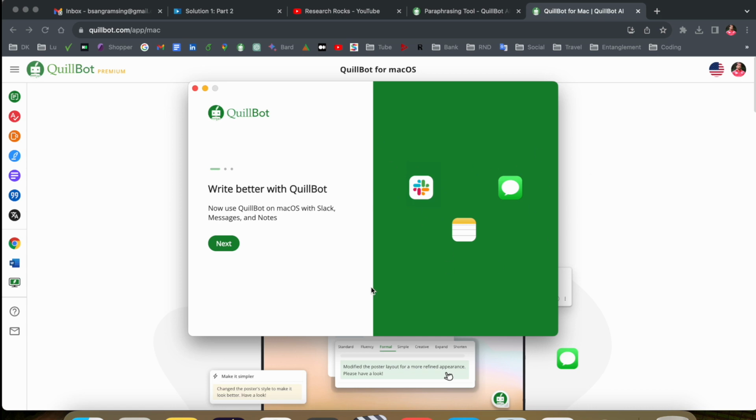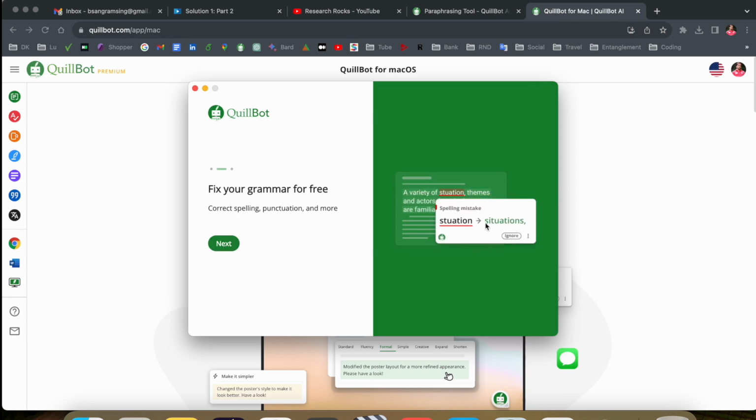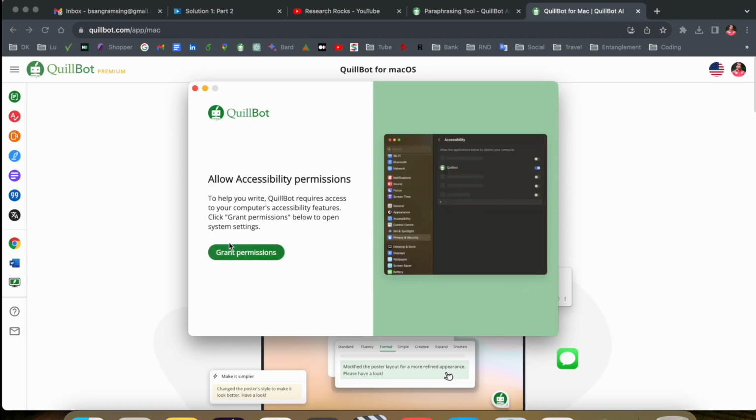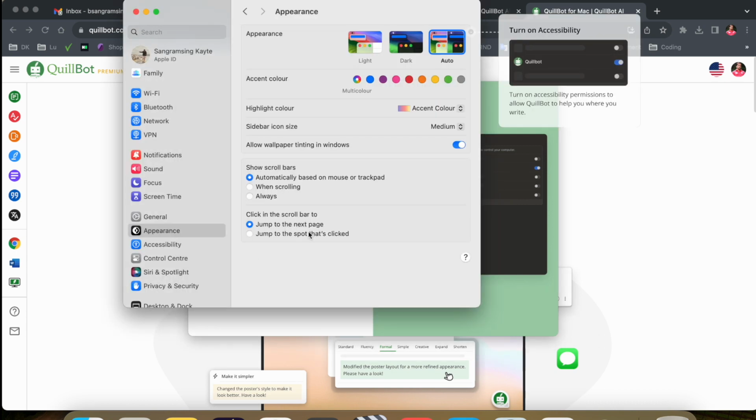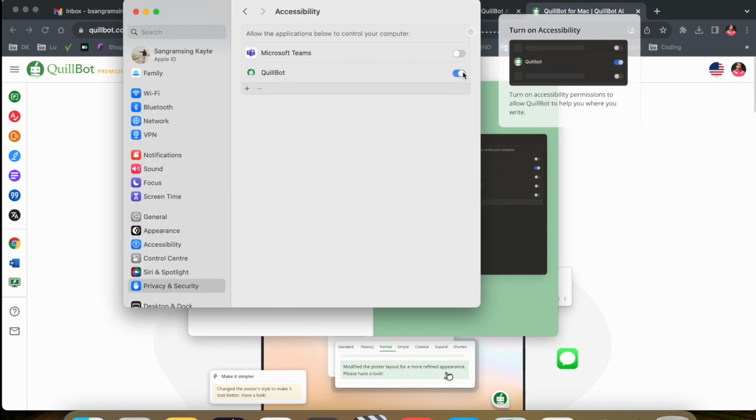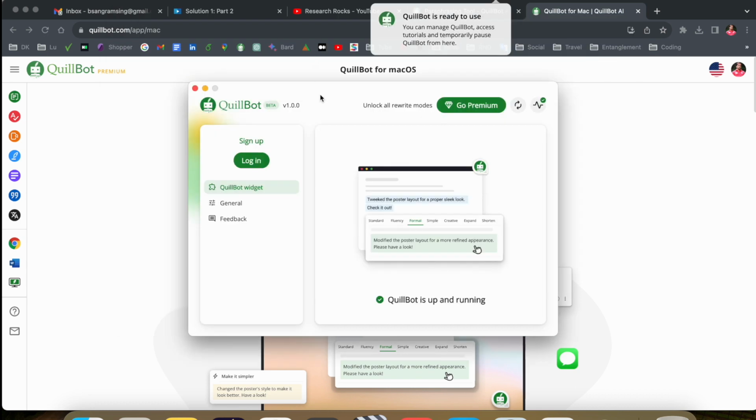The application supports three different platforms like Slack, iMessage and Notes. Next, to paraphrase and generate any kind of word, we need to go here first of all, Settings. Just simply click here, grant permission, and yes, and permission is successfully done.